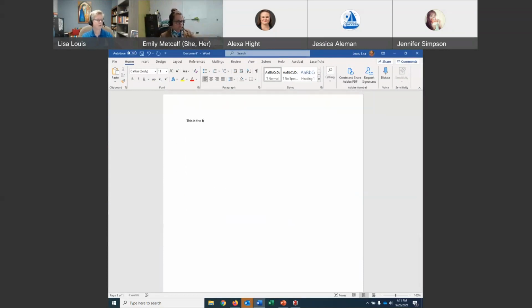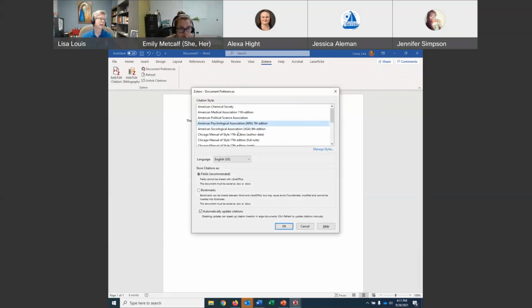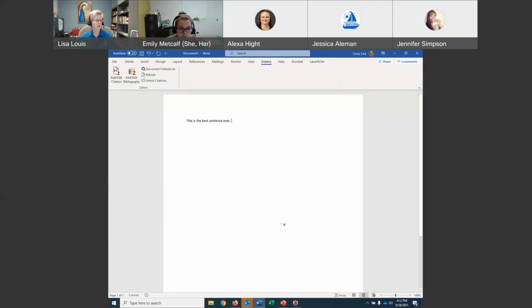So I'm typing my paper, and now I need to cite something. Okay. So I go up here to Zotero, and I've got Zotero open in the background. I always have to have Zotero open. Go to Zotero and say, I need to edit a citation for the best sentence ever. And I'm going to be using APA 7th edition, and I'm going to click OK.